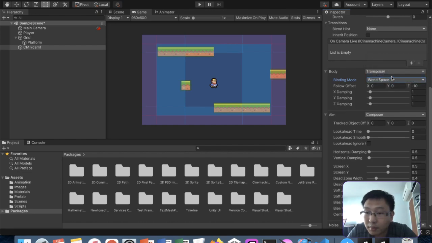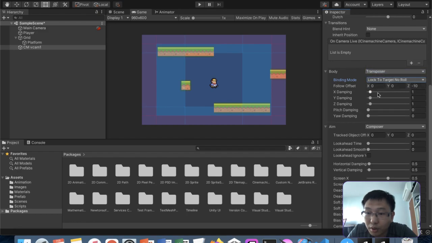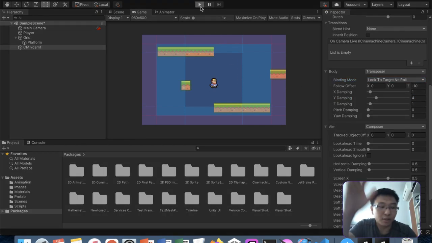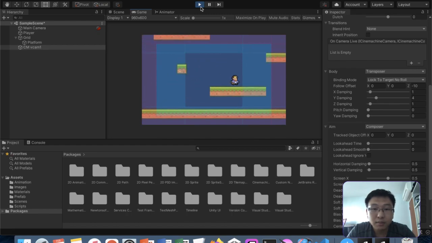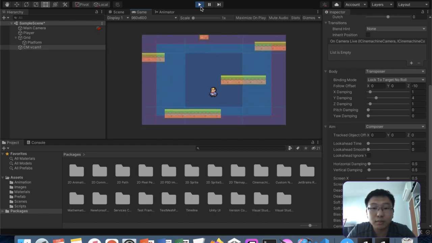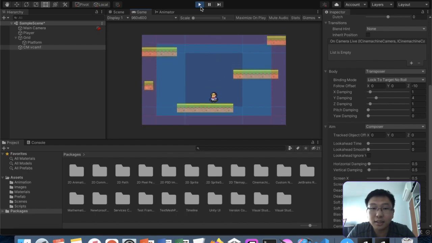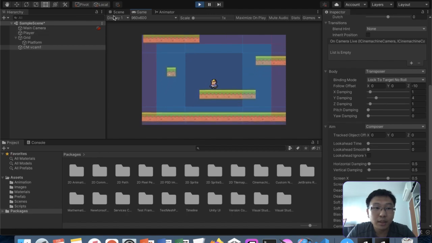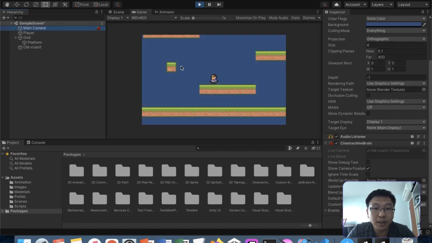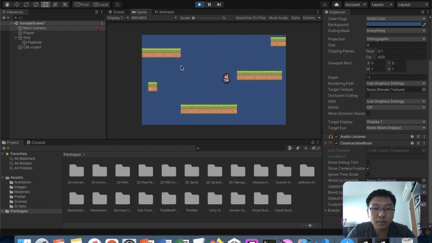Maybe it's this lock to target with no roll. Then we can try to do some damping on the Y axis to make the jump a bit slower when it comes down. Let's see whether this works using the Cinemachine. Yeah, see, no roll now. I think this is it. We have to just do lock to target with no roll so that we don't roll. Okay, let's see how it looks with the main camera. Ta-da! I like it.